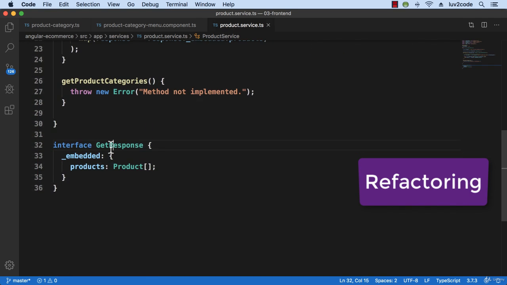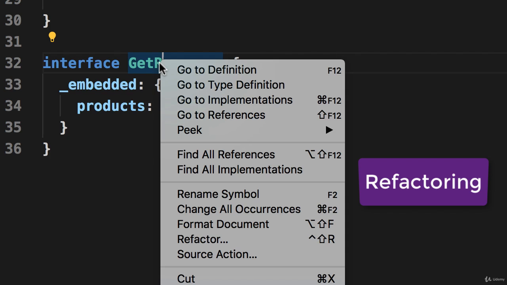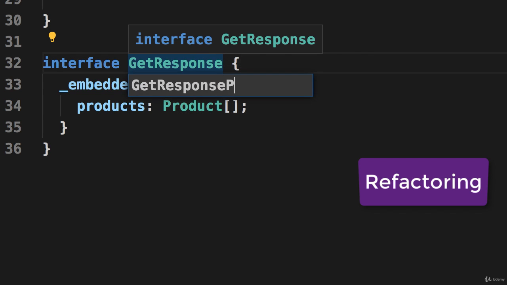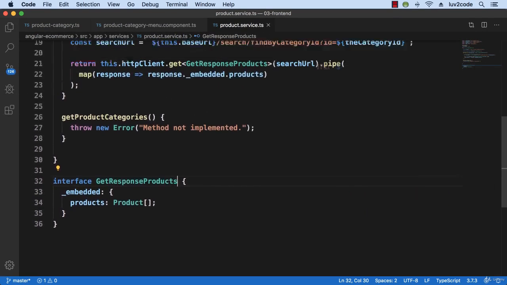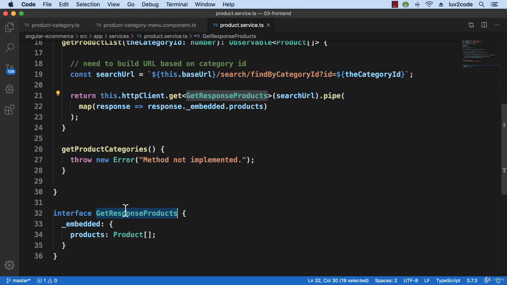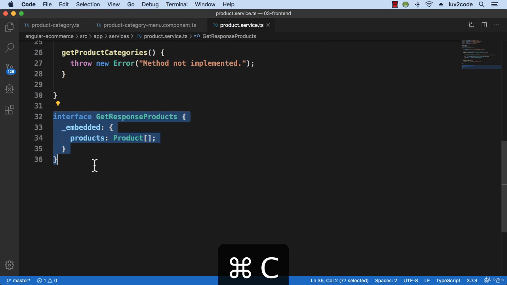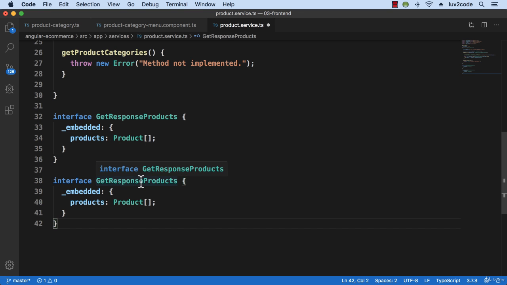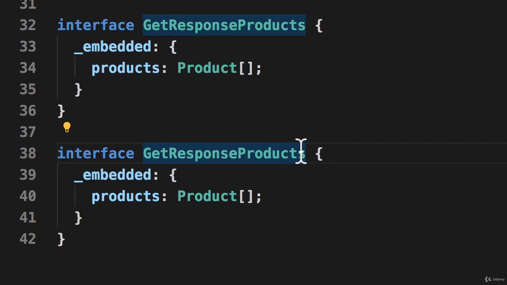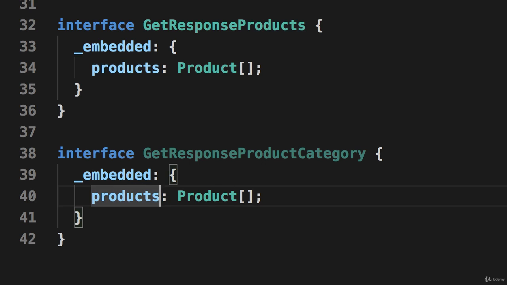And I'll also do some quick refactoring on our interface here. So for our interface, instead of get response, I want to call it get response product, just to give it a unique name because we're actually going to have something very similar here for product categories. Let's copy this interface, get response products, and then we'll paste it and give our copy a new name. So we'll call this get response product category. So instead of products, it'll be product category, and then we'll have an array of product category.